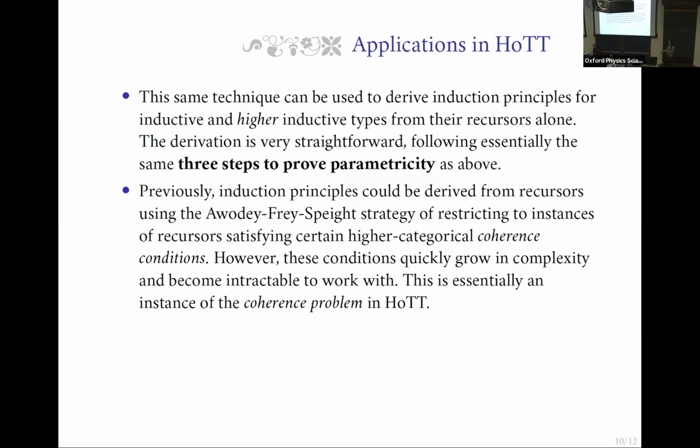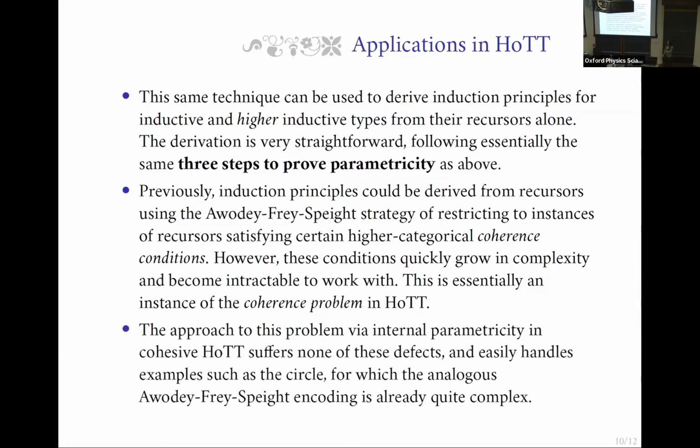But this was done by restricting these encodings to elements satisfying certain higher categorical coherence conditions. And these conditions quickly grow in complexity and become intractable to work with at the higher levels of categorical structure you're working with. This is basically an instance of the infamous coherence problem in homotopy type theory.